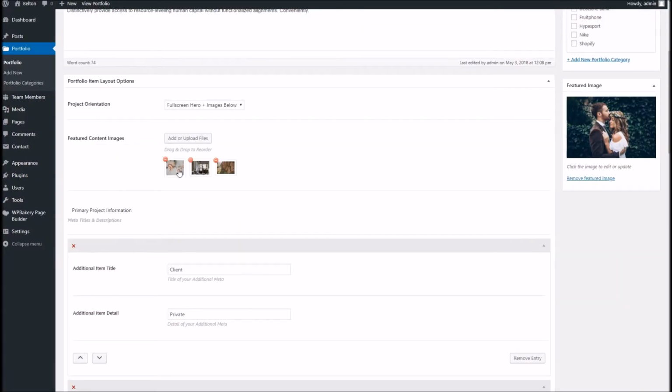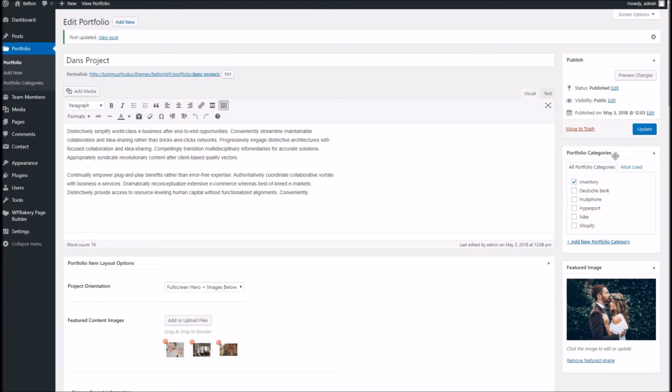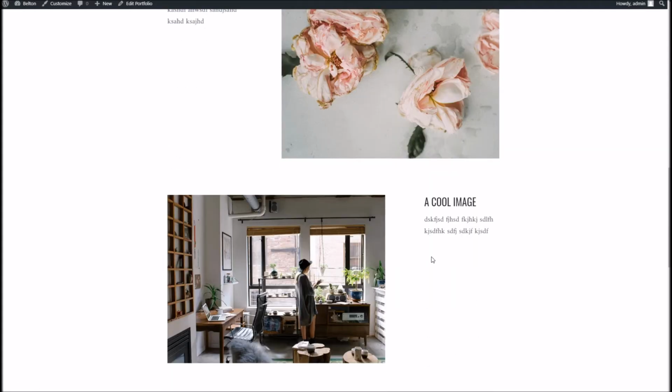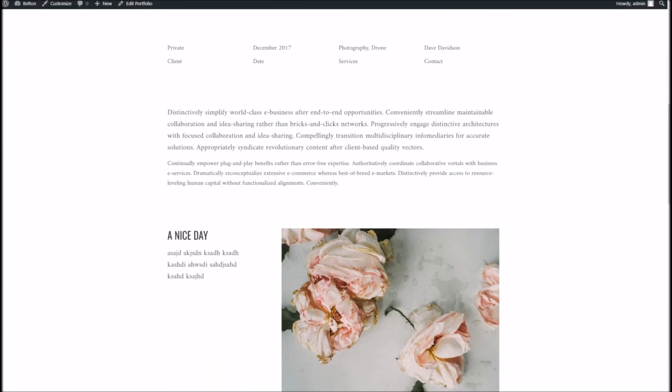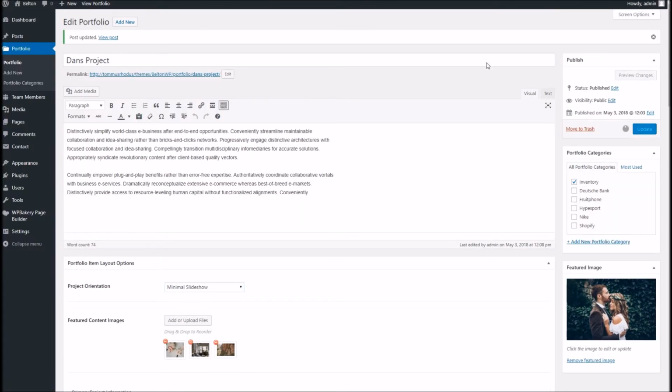So to specify these, we'll open up the image, and here you can see where the title is. We can say a nice day, and in the caption area we can literally pop whatever we want. And the same goes for the other images too. There you go. Perfect.